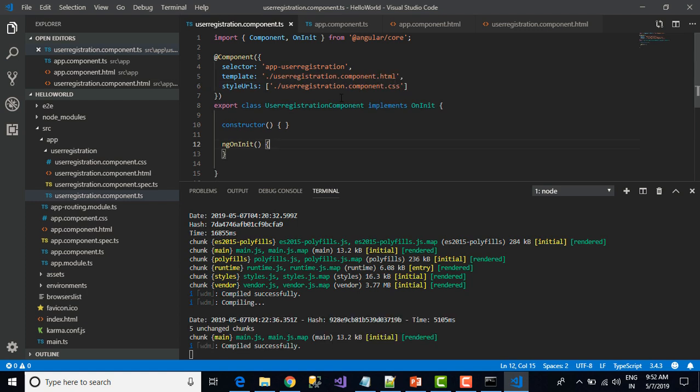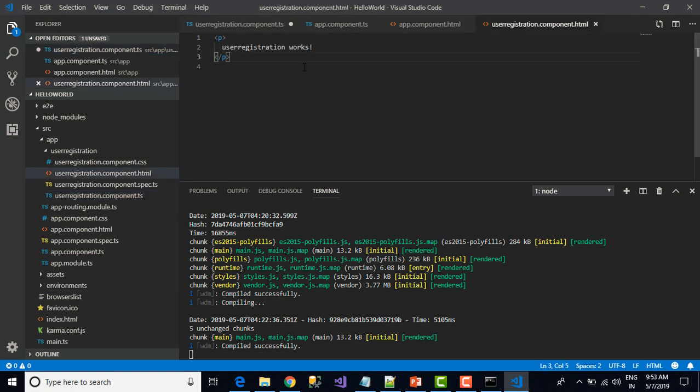In case of external template, what we will do is, inside that component decorator, I will use the templateUrl property. This templateUrl property refers to the user-registration.component.html page. So whatever design you have, you keep in this file. So I will provide some information in this HTML page and we will render it. Let's see how it works.